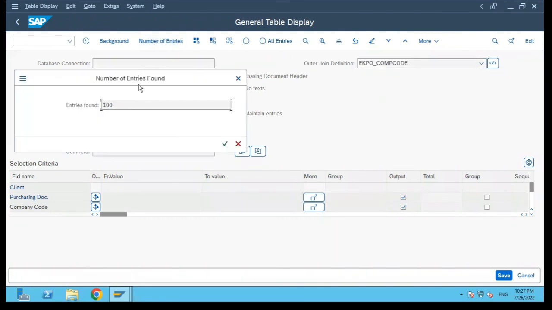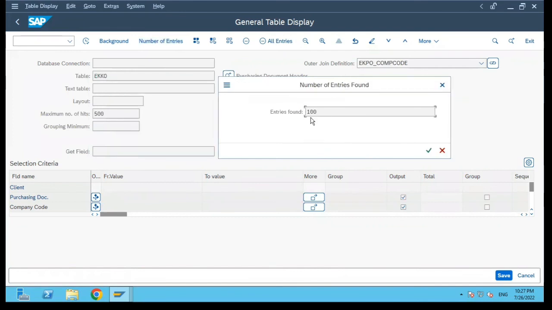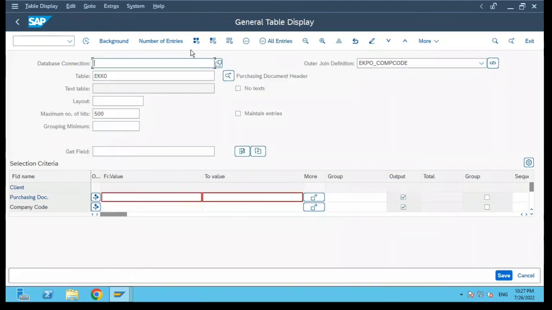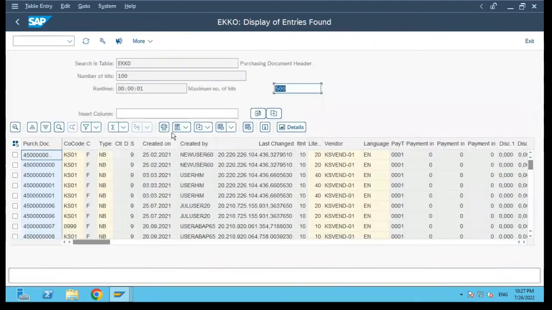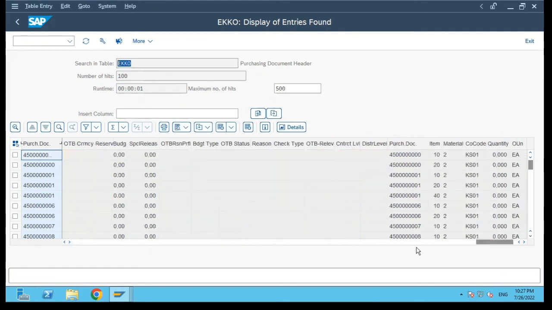So now from the drop down, we'll select this join and we will check the number of entries. If you see now, the number of entries which satisfy this condition is 100. And now if I click on execute, a query will be fired on the EKKO table. These are all the fields of the EKKO table till I scroll to the end.